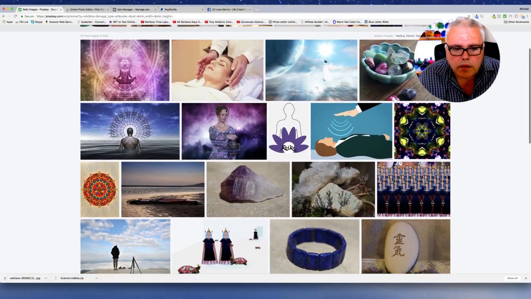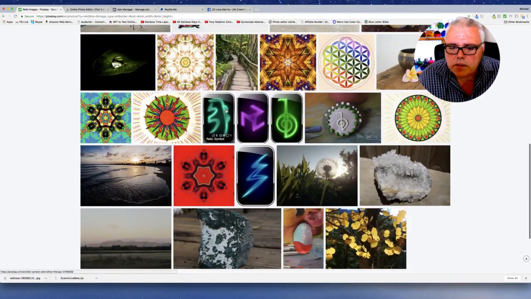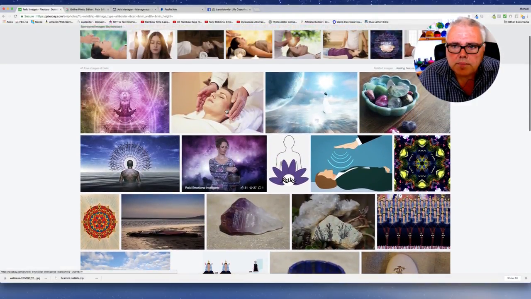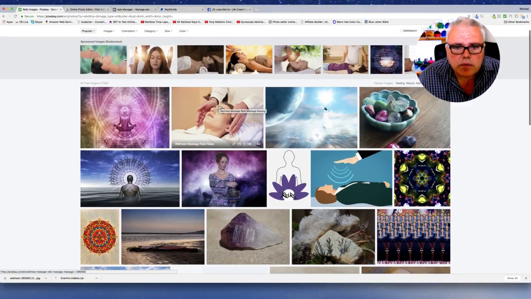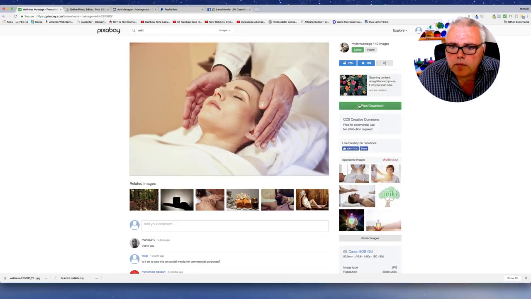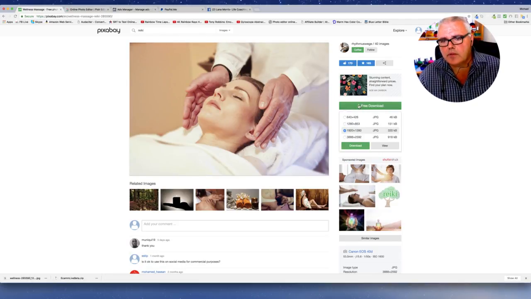Alright, now I want to find an image that works really, really well. So I'm going to take this image here and then click free download. By signing up to the account, you don't have to go through all the captcha stuff. Alright, and you can download this image for free and use it for anything that you want. But on Facebook, what you really need is an image of 1280 by 853 or thereabouts.